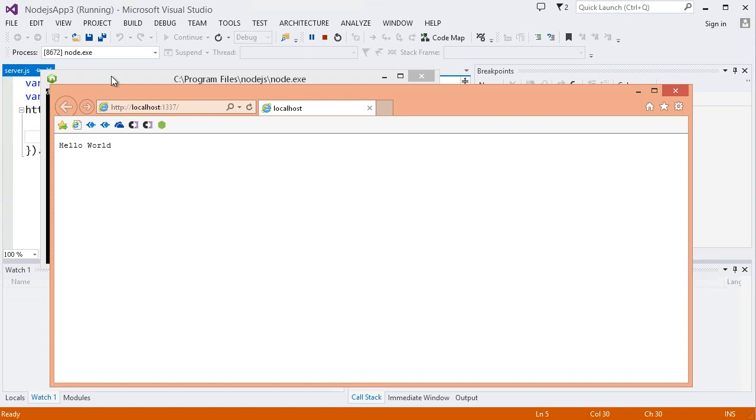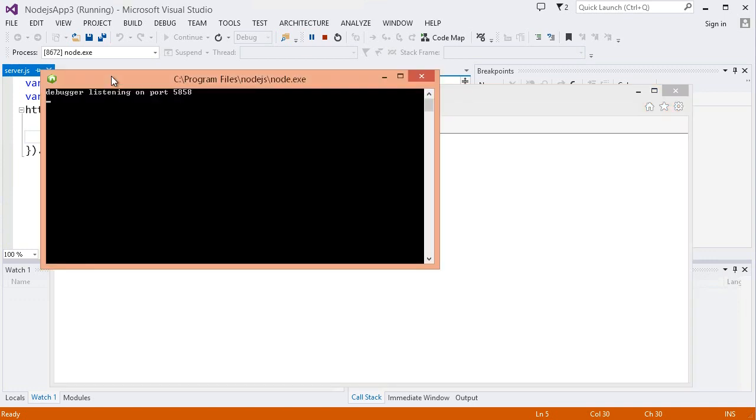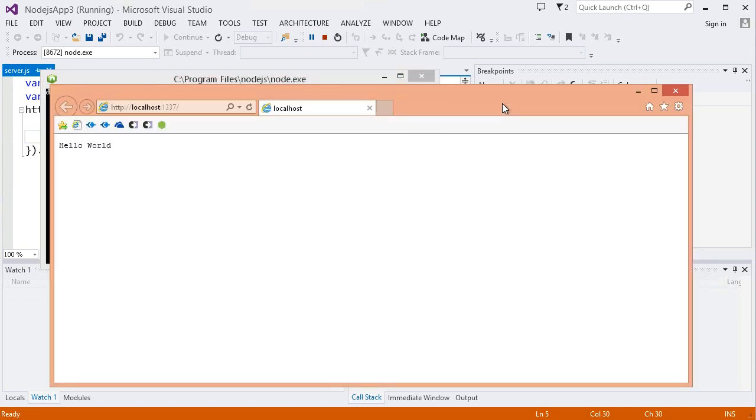Note that when you start debugging, NTVS both launches your Node.js application as well as launches a browser pointing to it. With this, we're ready to do some actual debugging.